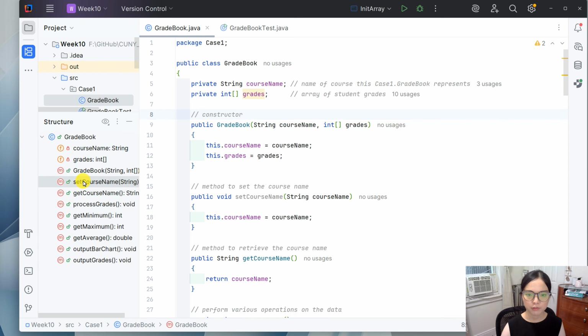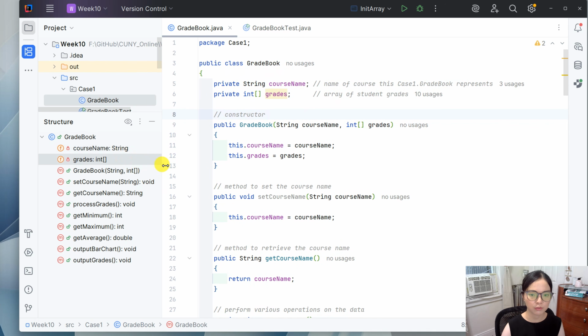Let me move it. As you can see, this class has two instance variables. I would like to focus on the structure because it's clearer and it's a simplified version of the whole long code. Here are the two instance variables. The first is the course name. It's a string, and it stores the name of the course. The second variable is the grades, an integer array, and it stores all the students' grades.